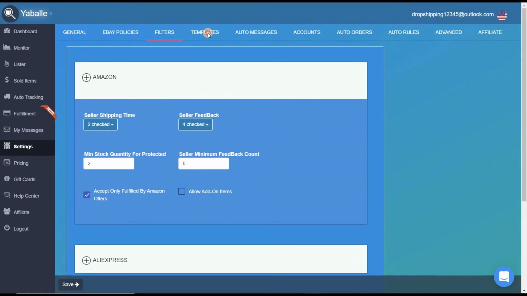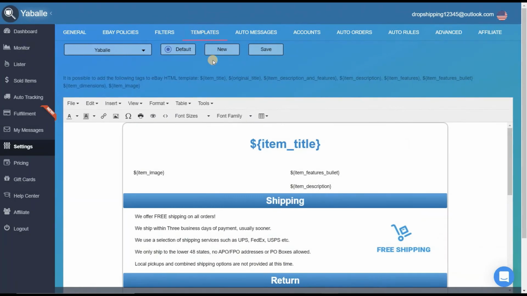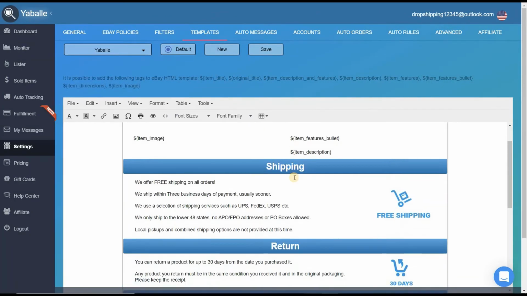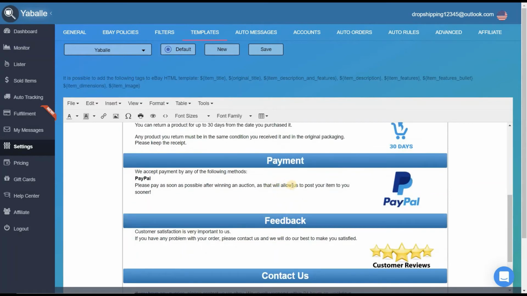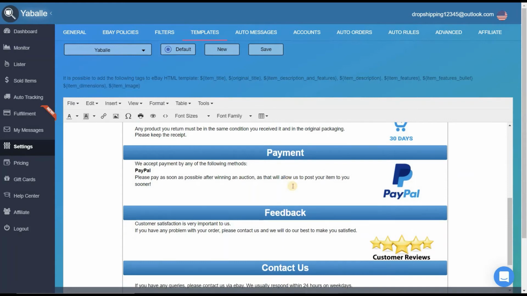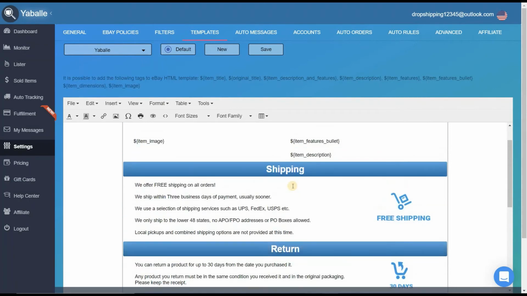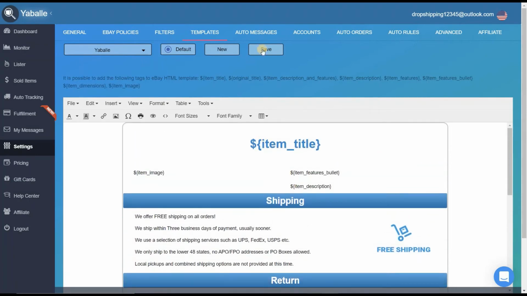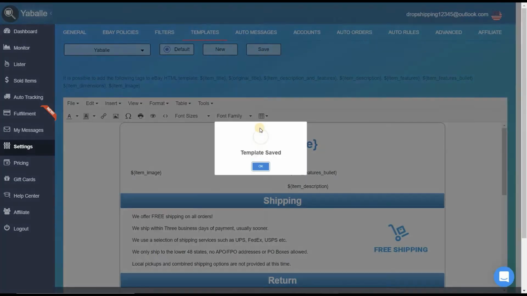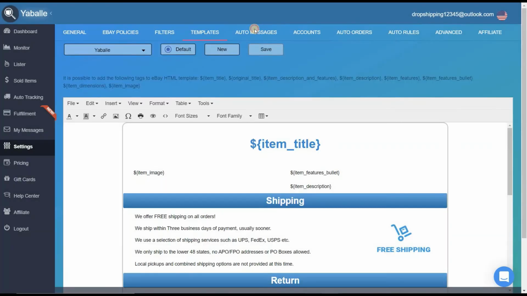Next, go to Templates. This is the default template for all your listings. I recommend updating the template to exclude the payment section, since buyers can now pay with any payment method they choose. Also, it would be a good idea to go through your template and edit some of the language. You can use your best judgment here. When you're done, don't forget to save and go to Auto Messages.